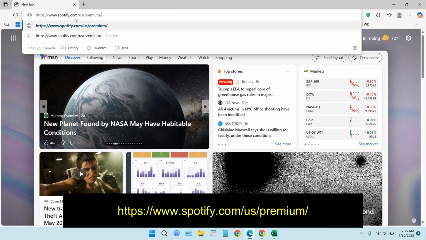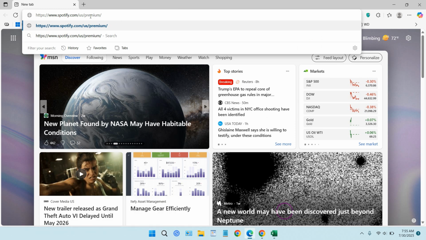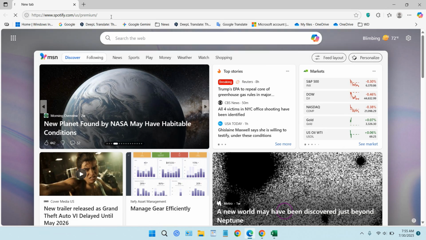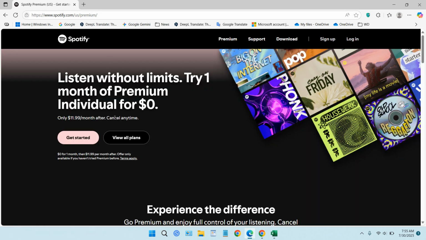Okay, spotify.com/US/premium. But your location must be in the United States or US. Okay, just hit enter after that. You can see with this link, you can get the $0 here and click get started.